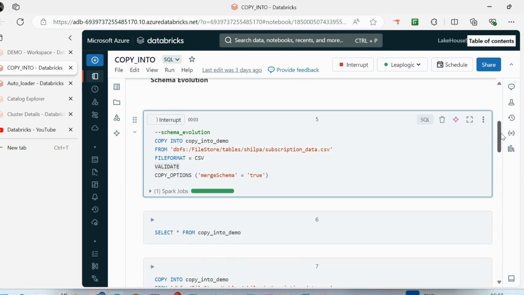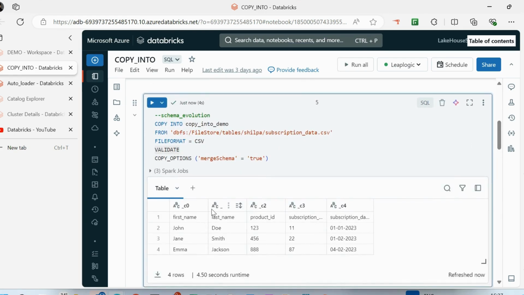Once it has validated, okay, so now if I see in this particular data set, I have my column names as first name, last name, product ID, subscription ID, and date. But this is treated as a row.